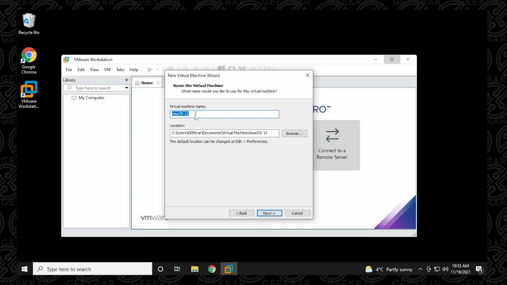Now you can either leave the name as macOS, or you can change it to something else. I'll just put in Monterey to make it a little bit more relevant so we can refer to it easier. And the location, you can change this or you can leave it as default. I'm going to leave it as default because I have enough space. But if you don't have enough space, you might want to locate it somewhere else.